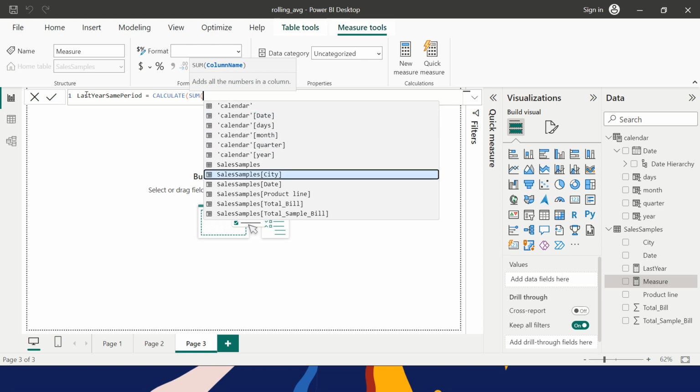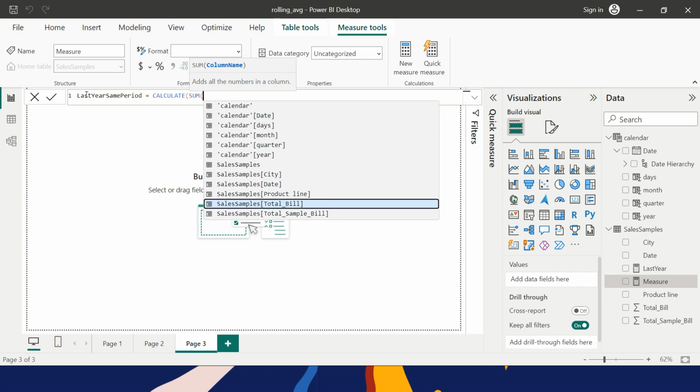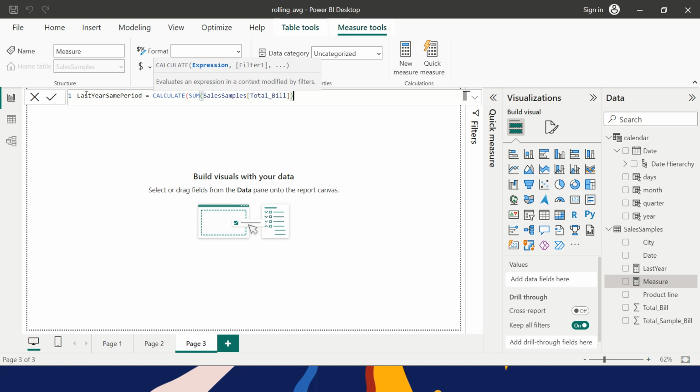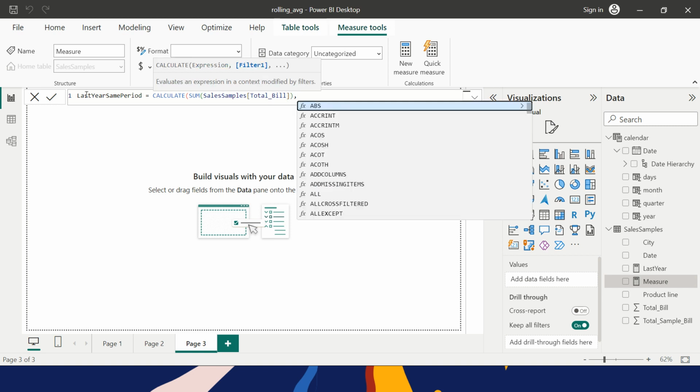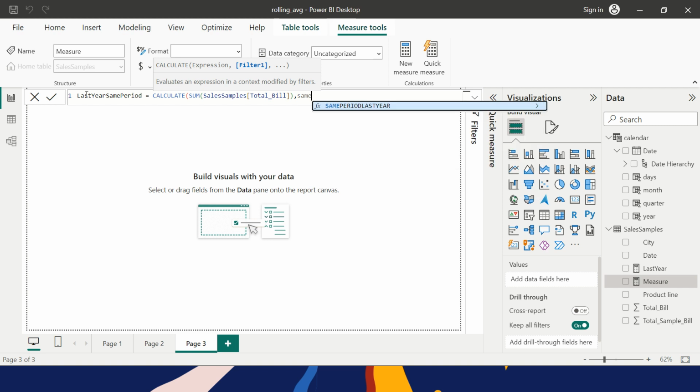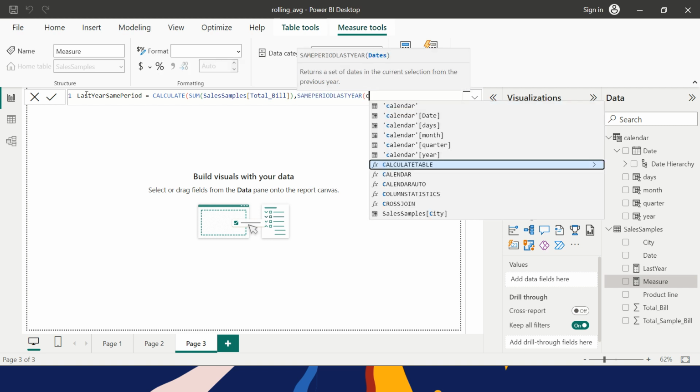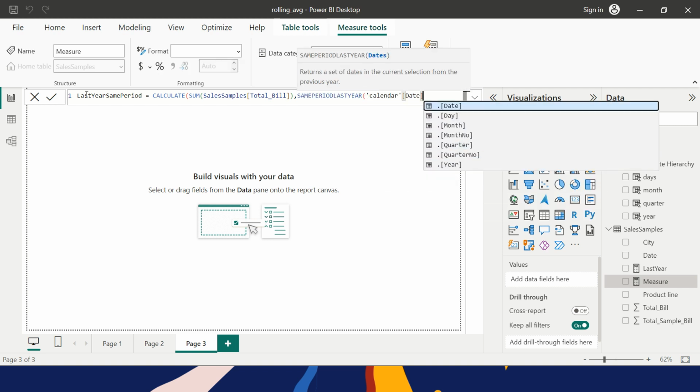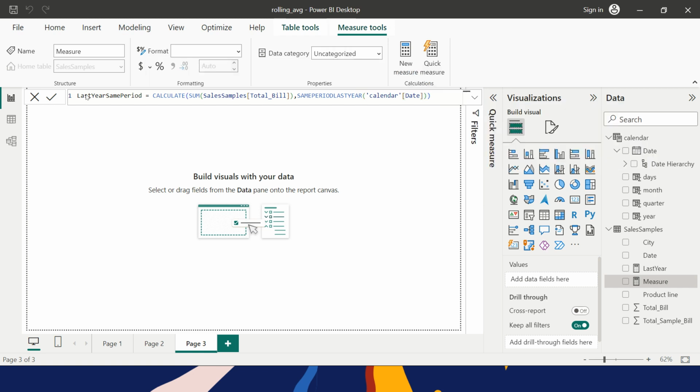Okay, so sales sample total bill, here I have that I want to sum, and like in calculate you can put the filter, so that's where I'm going to use this particular function, and into that I'm going to use this particular date column from calendar table. Okay, now this is done.